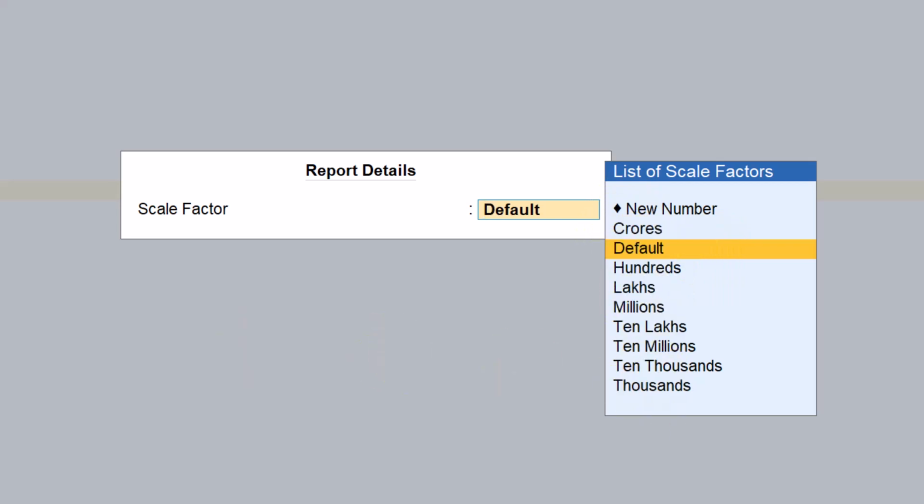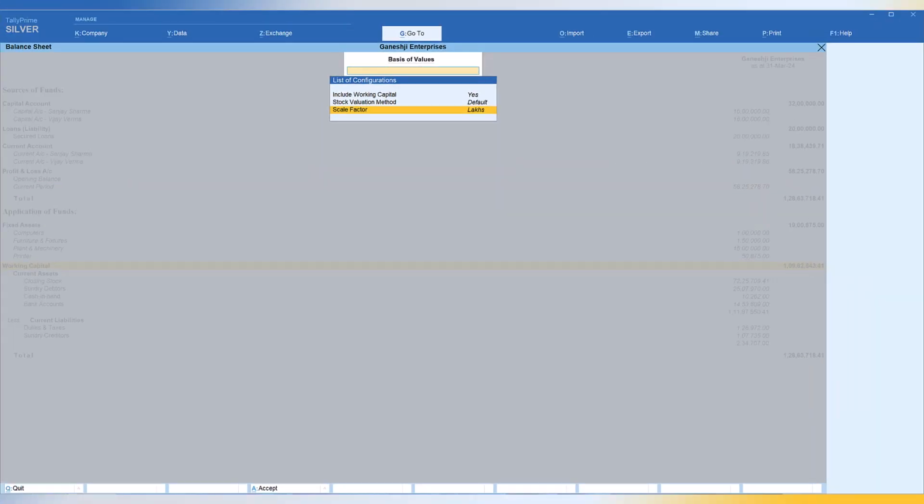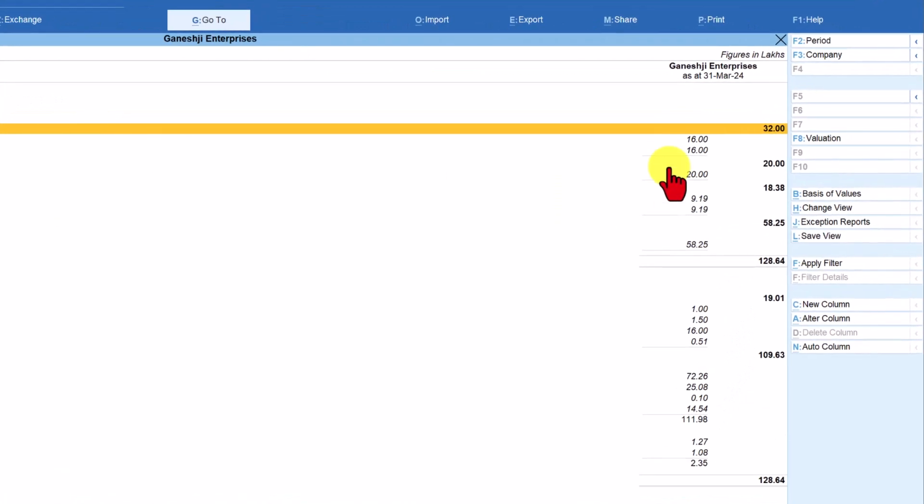Now for our understanding, let us take scale factor in lakhs. Just select this, and again you can just press escape, and you will now see these figures are quite simpler to comprehend. Now you have to understand what is the scaling factor that is applied. So if you see here on top, it says the figures are in lakhs.